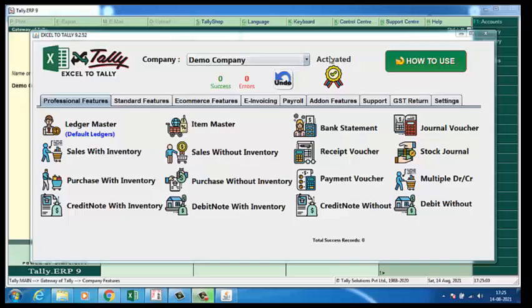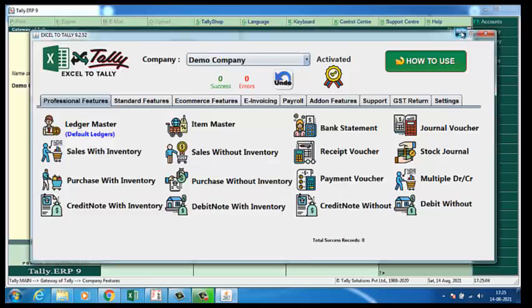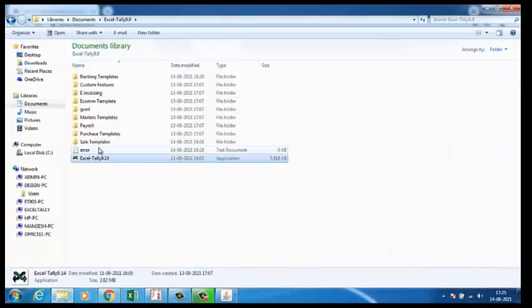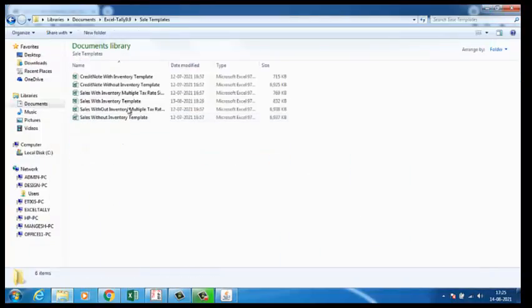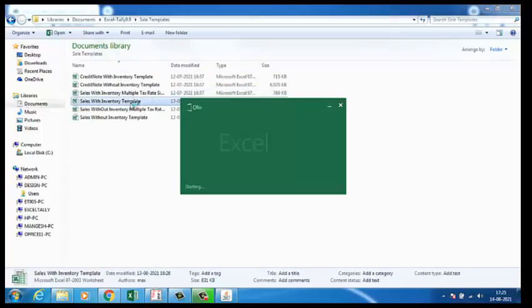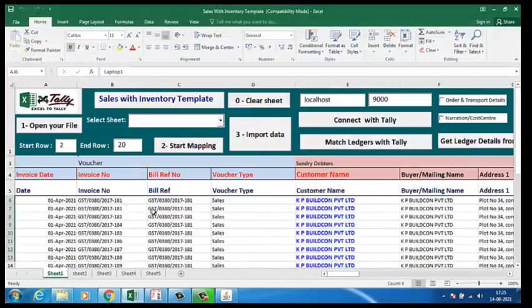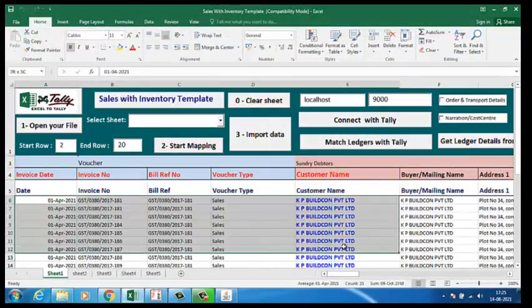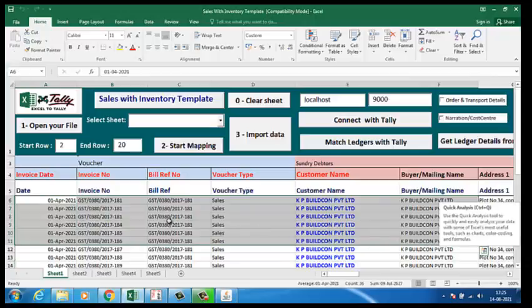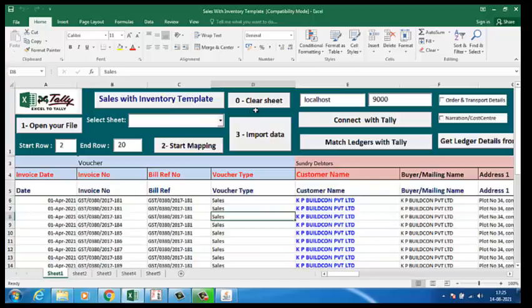Now, let us prepare the data for sales with inventory. Minimize these things. Open the sales template. In sales, we need to do the sales with inventory template. Here, you can see this is the Excel that we provide. Excel has junk data present here. We need to delete this by clicking on the clear sheet option.